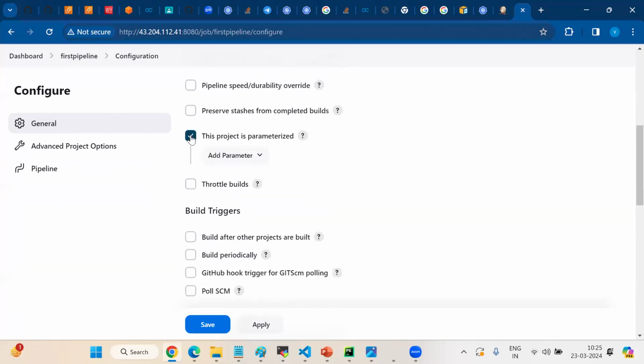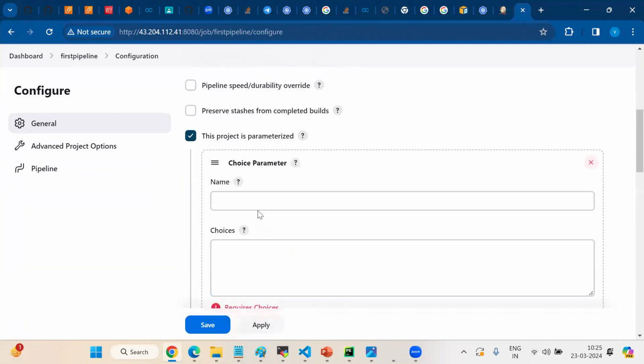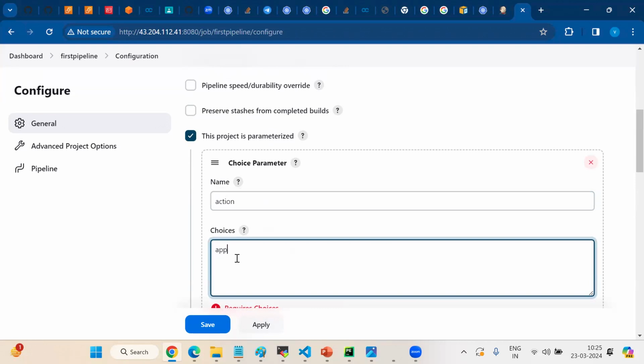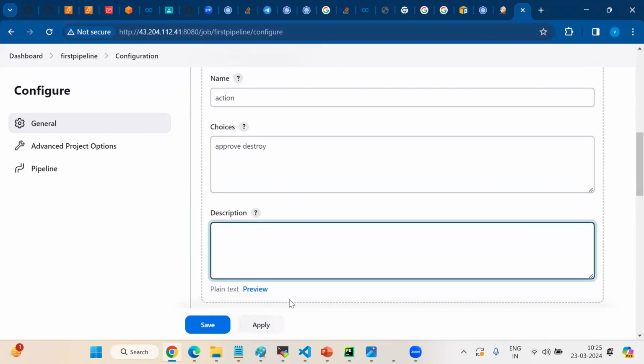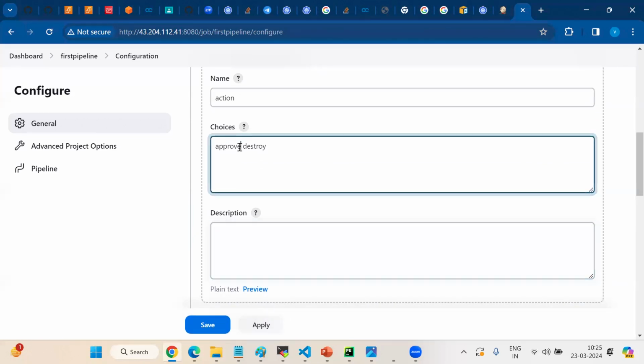The project is parameterized. Add parameter, choice parameter. I'm just giving here some parameter. The choice is action. You can give any name. The choice is action from my end. So I'm giving here apply, destroy. I have given 2 things here. So all required choice done, right? Sorry, guys, apply, destroy. 2 choices I have given in my parameter.